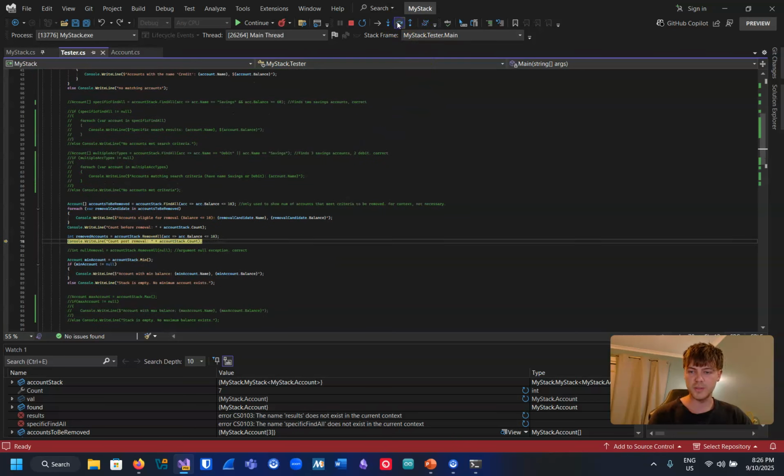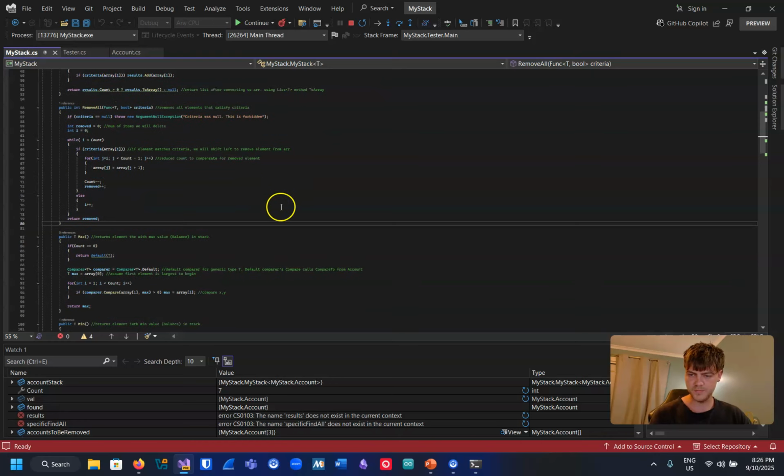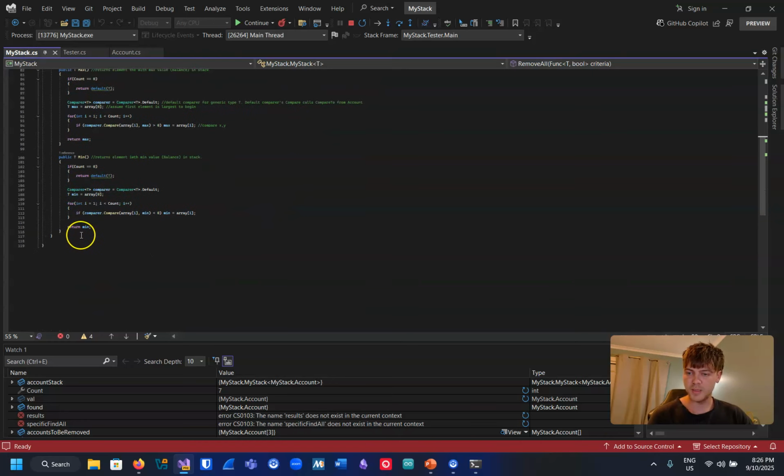Now, the next thing that we're going to do is come down here and create an object called min account of the account class, and we're going to call the min method from the myStack class, which is on the account stack object. And the min method is down here. And so what we're doing here is first we're checking if the count is 0. So if the stack has no elements, we'll return null. And if it doesn't, we'll move on.